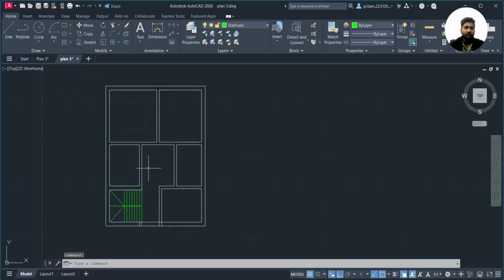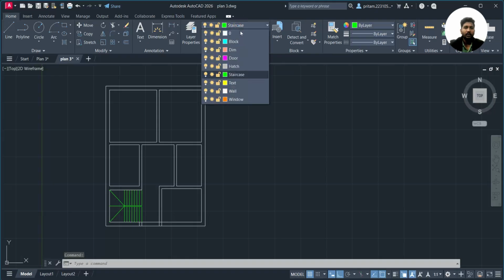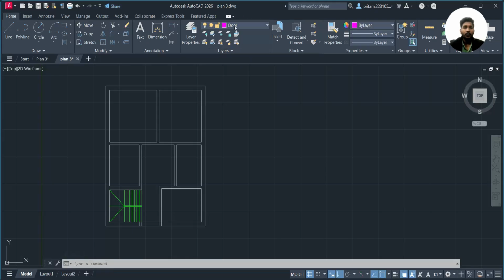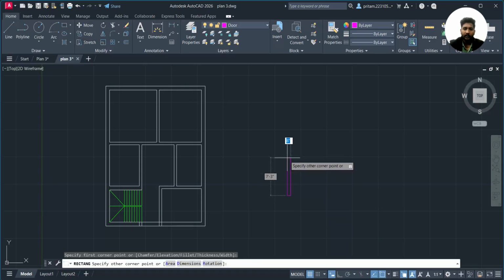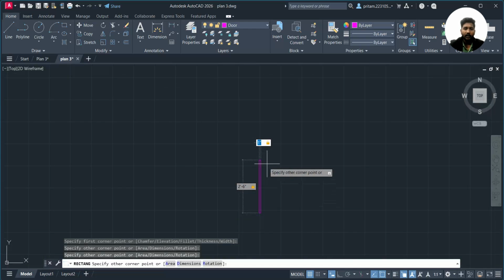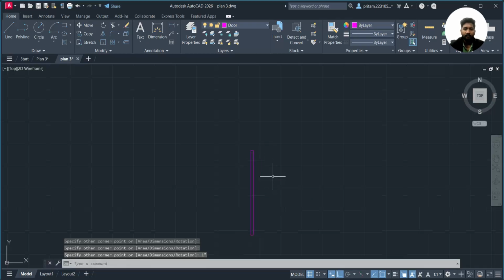Just go to our plan. In this plan we have to make the door. To make the door we first go to this layer icon here. We have to choose the door layer. In this we first choose rectangle, and specify the first point. Here we specify the second point, for the width we will take 1 inch, then tab, and then for the height 2.5 feet, tab, and we will zoom in, and you can see that the detail is seen properly. You can click on enter.